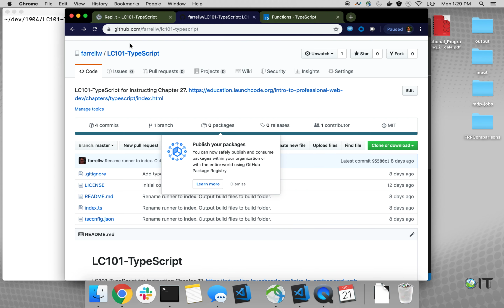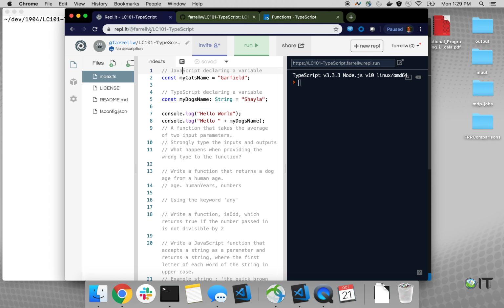Now there's two ways to follow along with today's lecture. The first is on Replit, feralw/LC101-TypeScript. That'll give you a Replit in which you can run the code that we'll be using, and that'll build your code and run it all at once. So I could start it there. It takes a little bit, but you can see it printed out there.